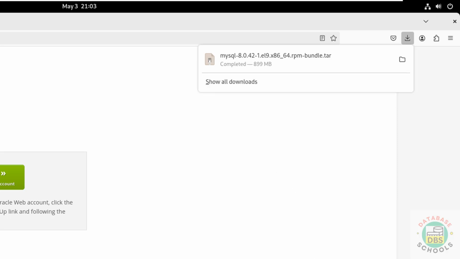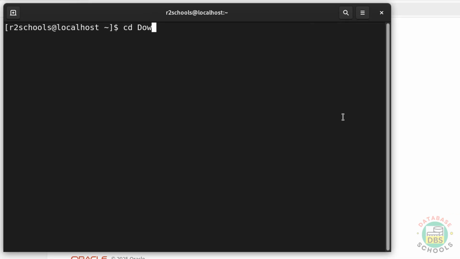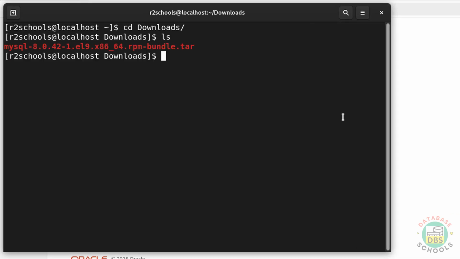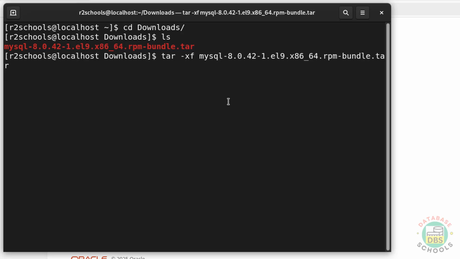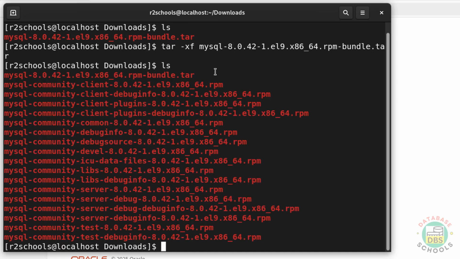See, download is completed. Now open terminal. Go to downloads directory, cd downloads, ls. See here we have the MySQL Server 8.0.42 bundle tar file, RPM bundle tar file. Untar it. Type mysql, press tab to autofill the tar file name, hit enter. ls. See here we have the list of the RPM packages that needs to be installed.